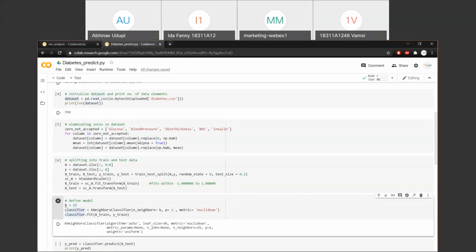So K value 25, and I say K nearest neighbor with the number of neighbors as K, and there are two classes, that is diabetic and non-diabetic. So P equal to 2, and the metric is going to be Euclidean. You must have heard of Euclidean distance in mathematics, the graphing part. That is basically the raw distance between 2 points on a graph. That is what you are trying to see here.